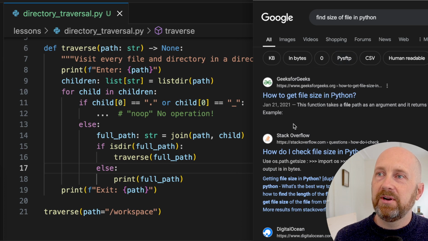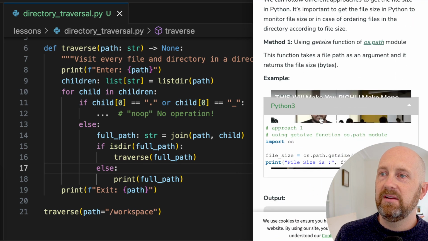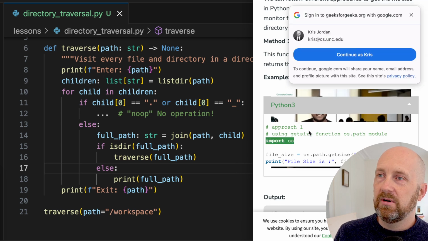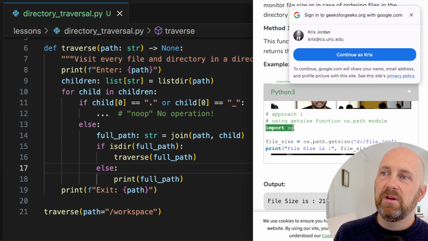This is a fine way to go about it. GeeksforGeeks is a fine site. You'll notice that oftentimes as you get more comfortable, you can import a top level package and then use the dot operator to get a little bit more specific.